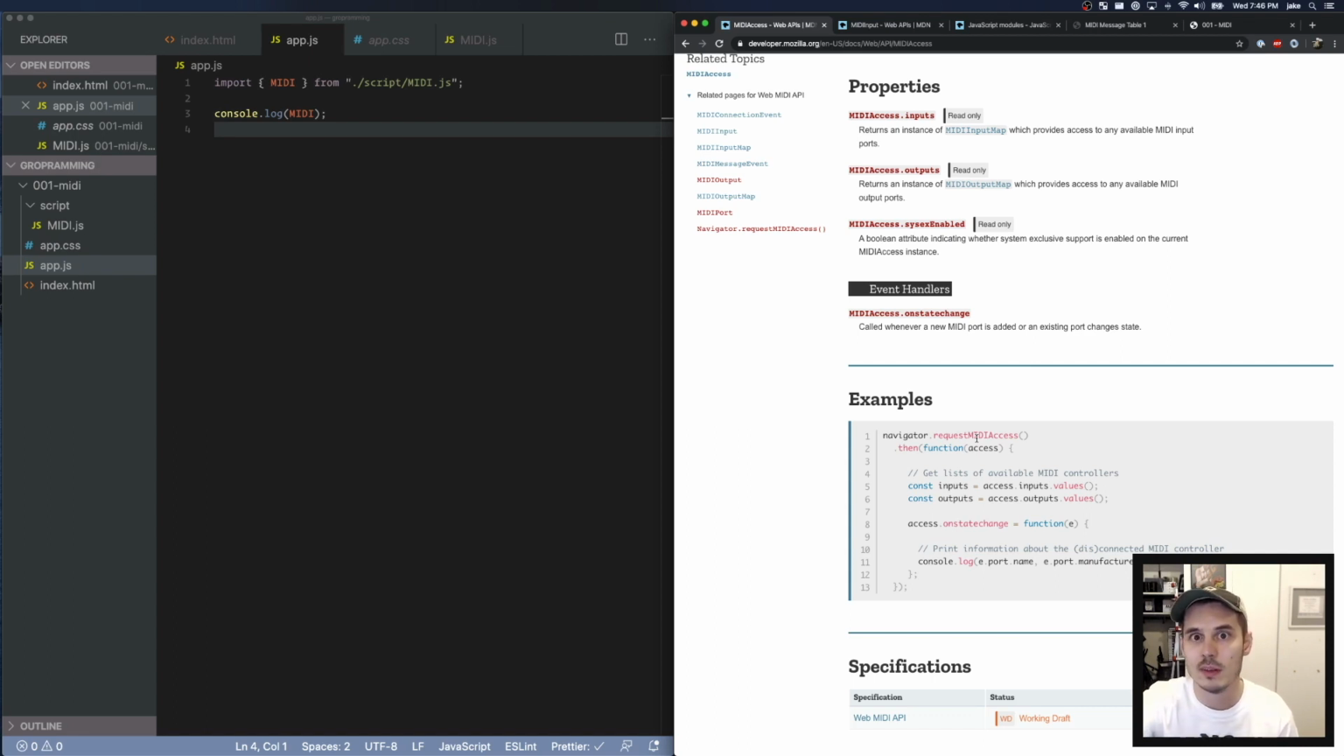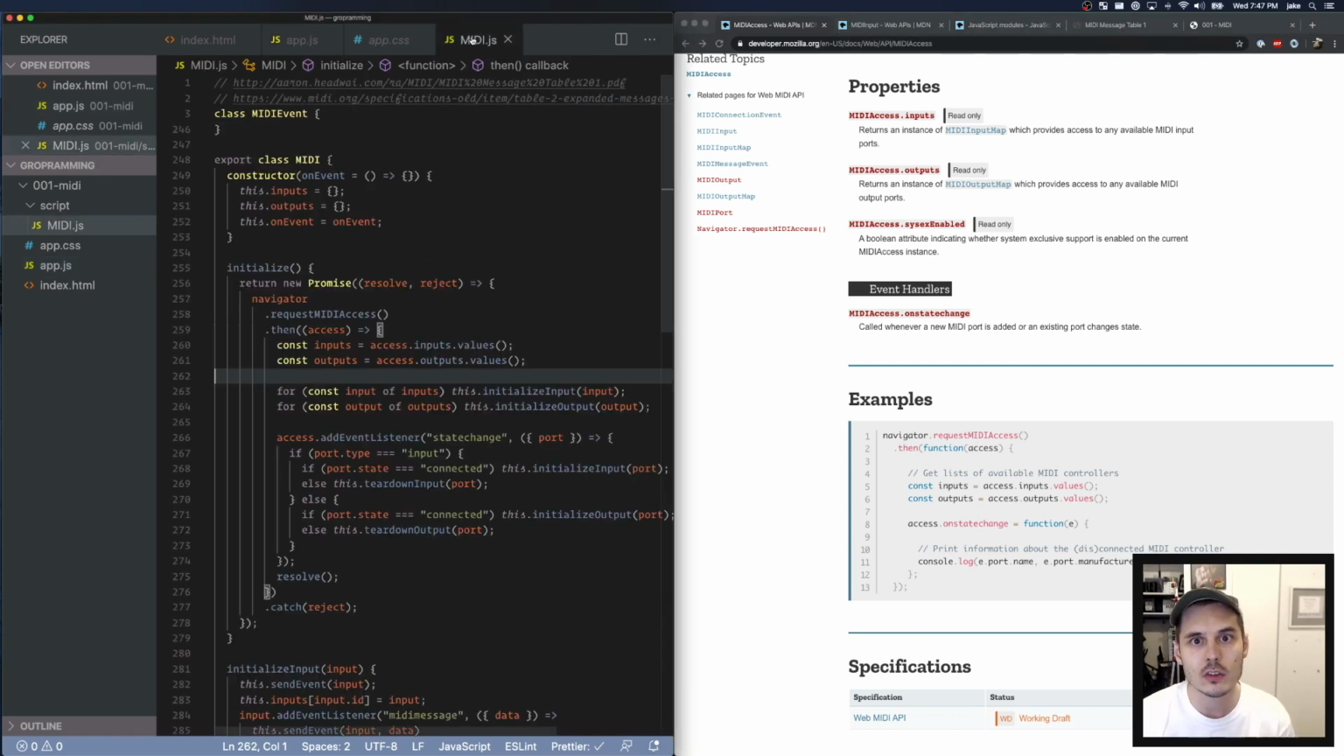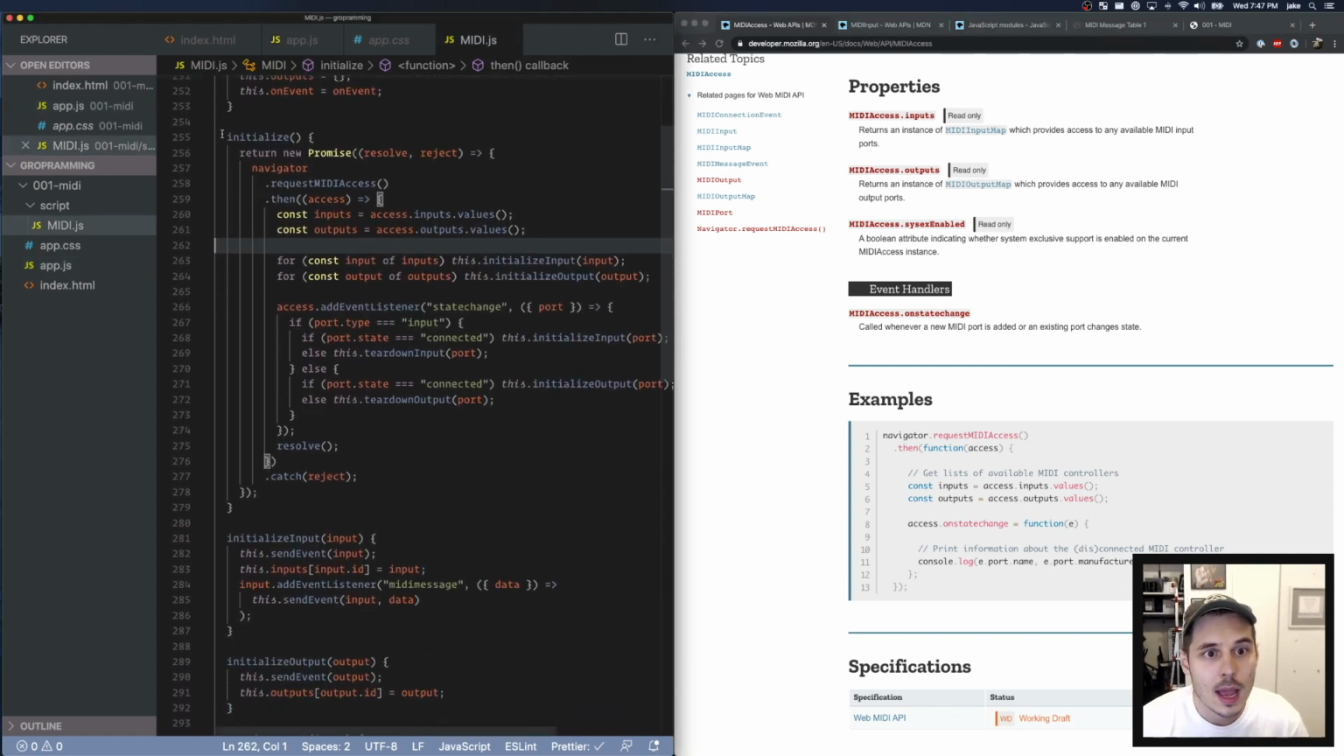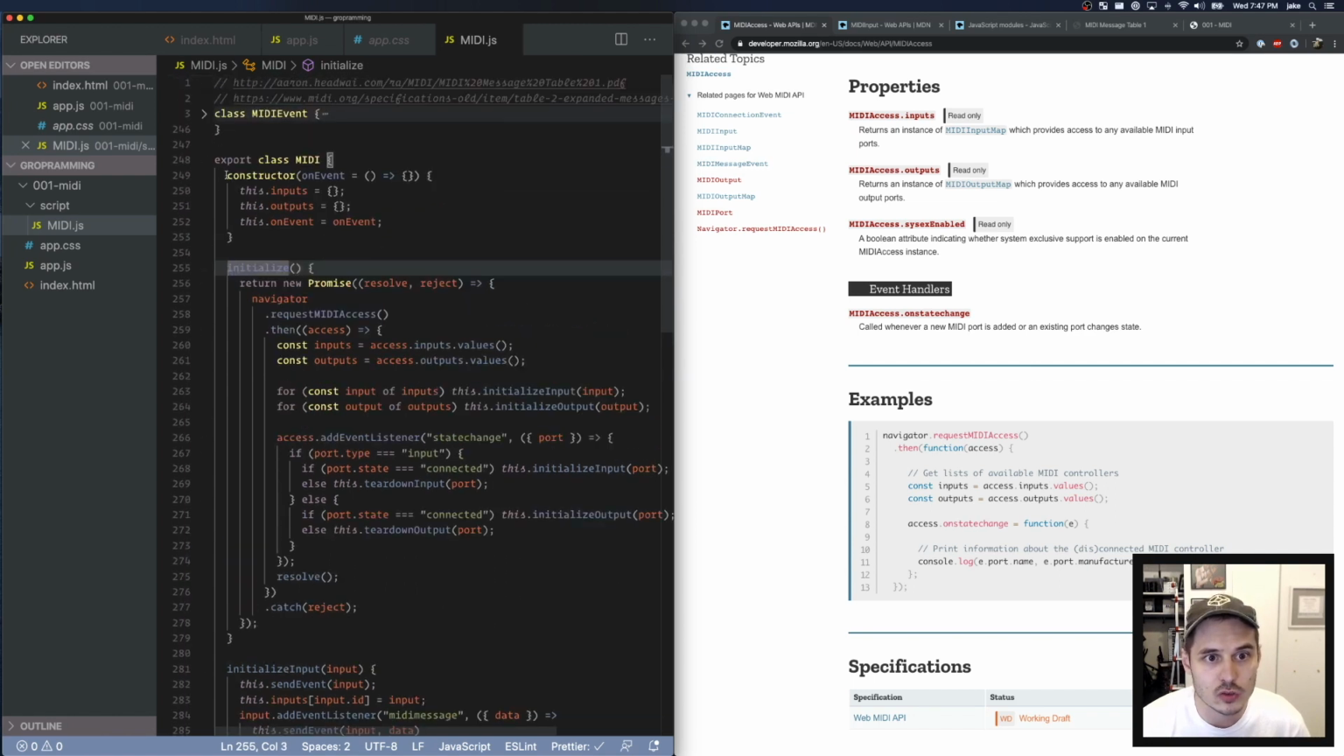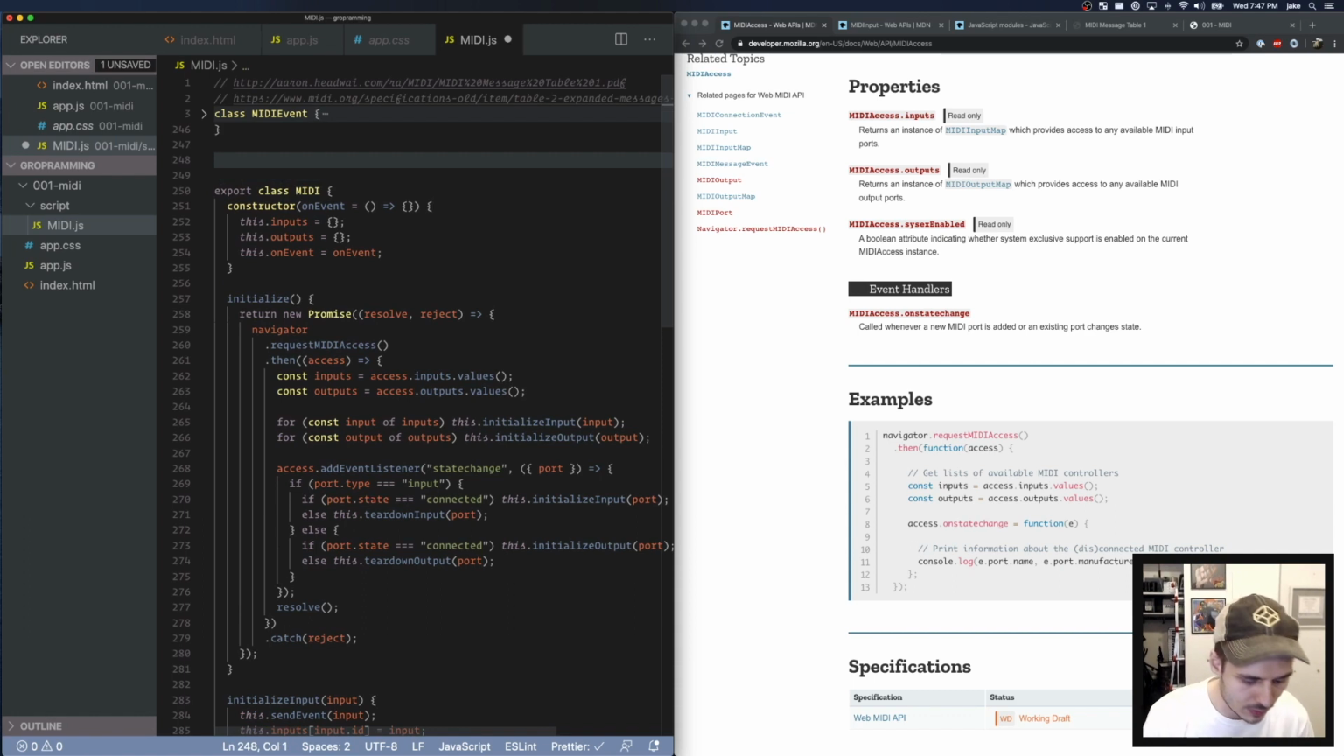It's a similar sort of idea. Because the MIDI API isn't fully implemented, that stuff doesn't necessarily exist yet, but the methods do. So if we want to access a MIDI controller, we have to go through this requestMIDIAccess, which returns a promise. So let's take a peek at that. I have a constructor on my class, which gets called when you do this.